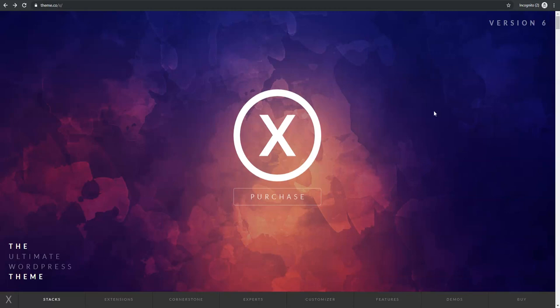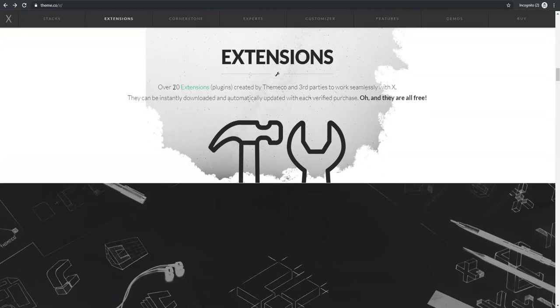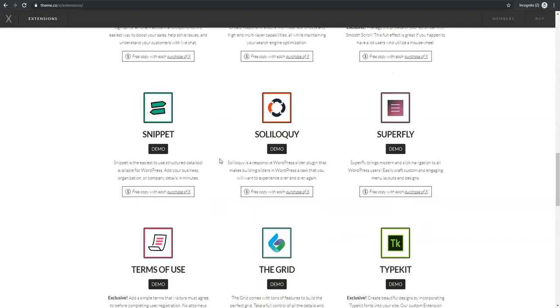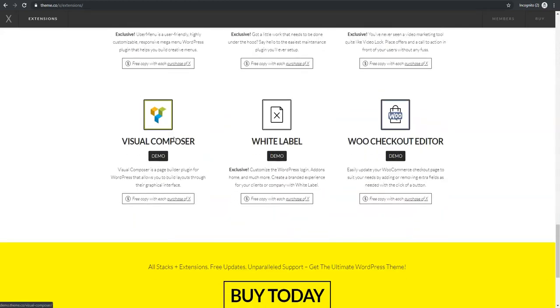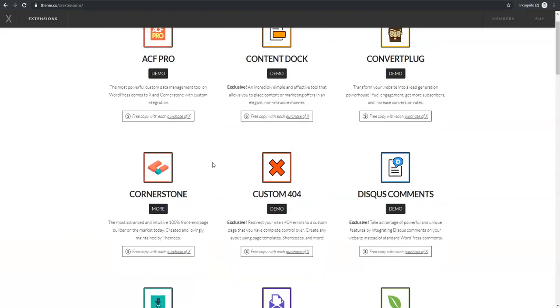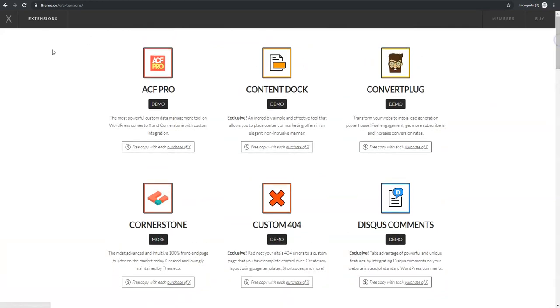Now this is version 6, and a lot of things could have changed from them, but when I checked the extensions area down here and looked at what these other extensions are, it says they're still using Visual Composer down here. And I think they've kind of locked themselves into using Visual Composer in a way. And there are other builders out there that you could use, like Elementor or Brizy or something like this, that you're going to have a lot of flexibility with, that are probably better than Visual Composer in my opinion.